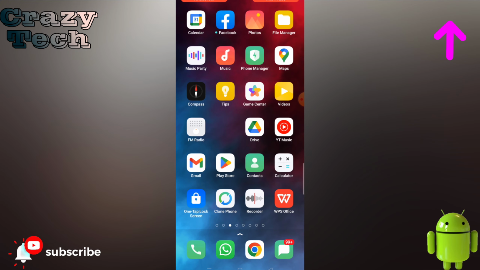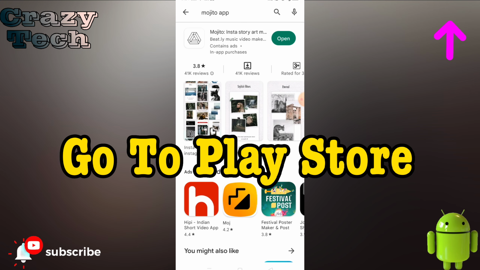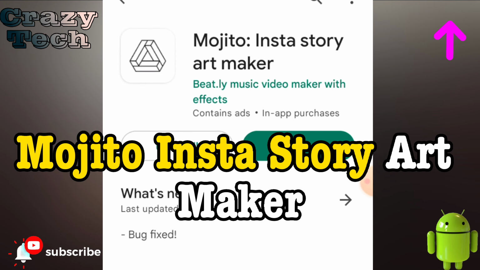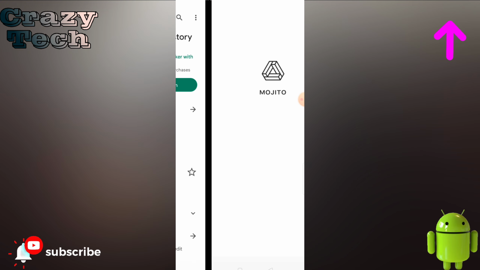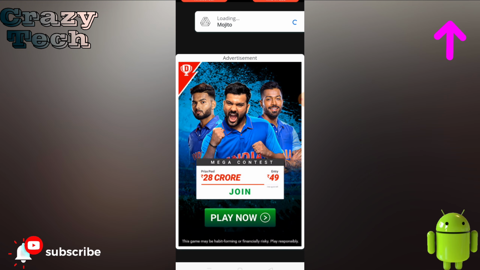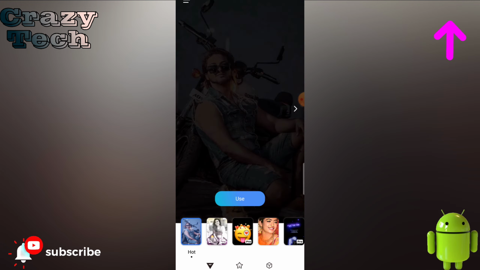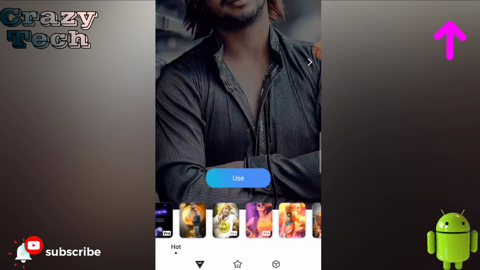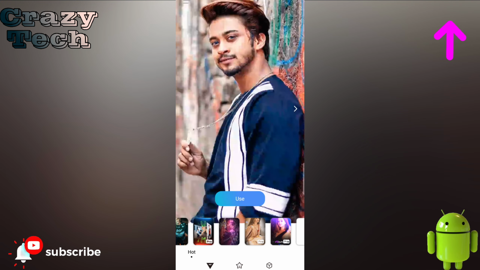Now for that you have to simply go to the Google Play Store and install this application. The name is Mojito Insta Story Art Maker. Yes, this is an amazing application. Simply click on open and open this one. Now when you open this one, you will reach this page. Here on the bottom you will get so many templates. See this? So many templates which you are getting here on the bottom.